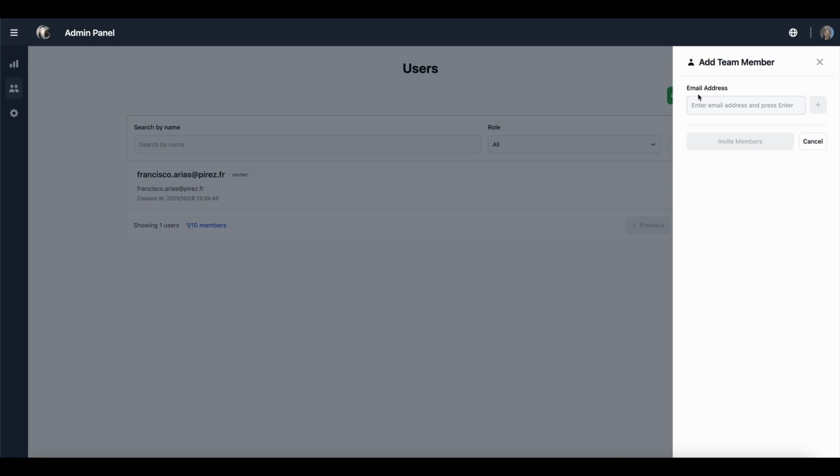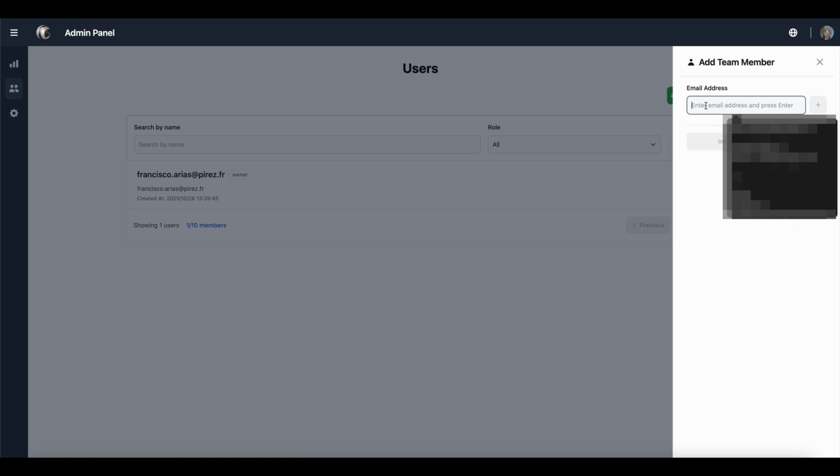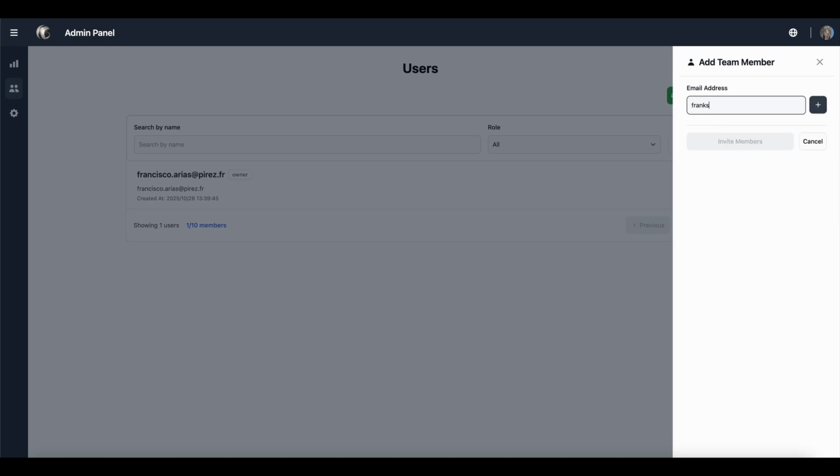In the email address field, enter the email of the person you want to invite. After typing the email, press Enter. The address will be added to the invitations list below. You can add multiple emails to invite several members at once.